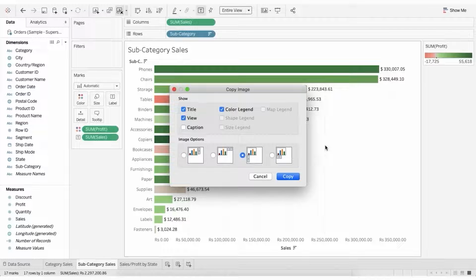We get a bunch of options here. Under the show section, we have to choose what features we want to show in the image. I want the title, the view and the color legend, so that's been ticked. You might have caption ticked as well. So since we haven't used captions, just go ahead and untick that. It's of not much use to us.